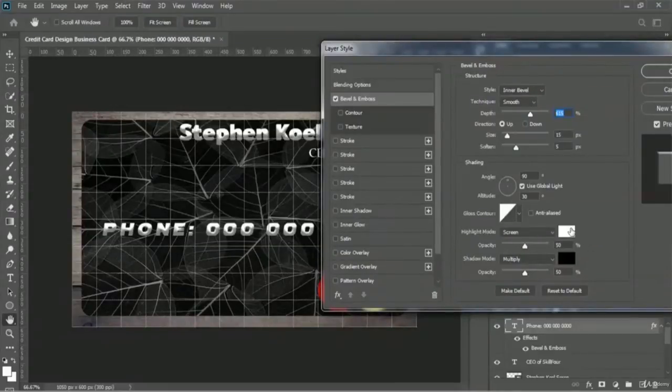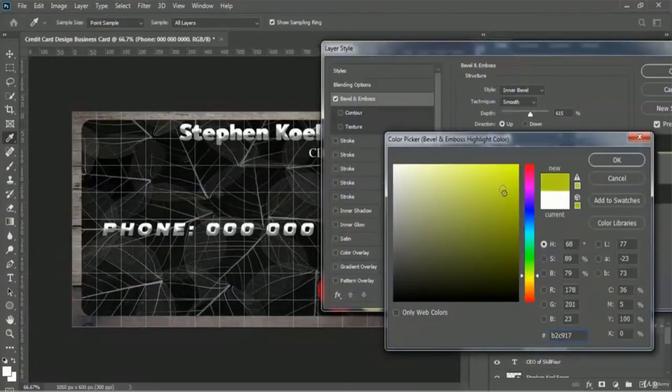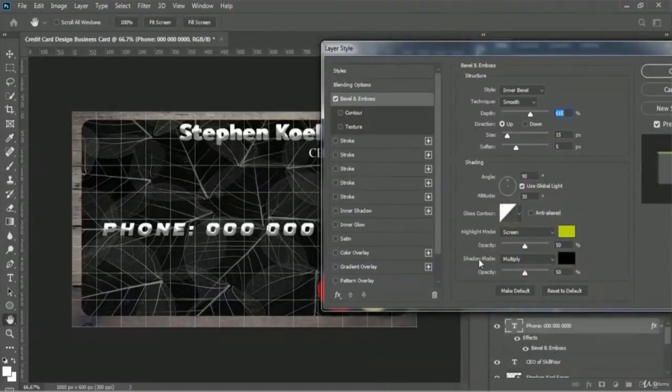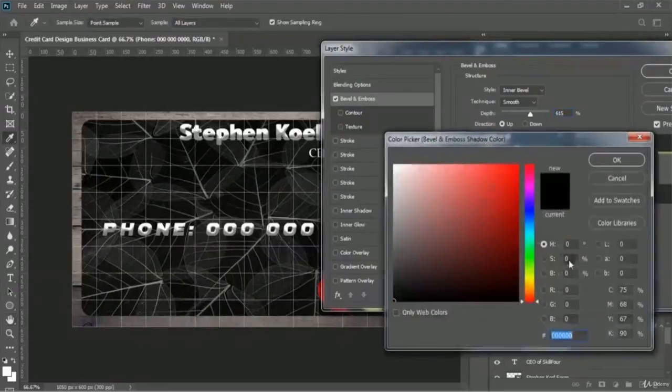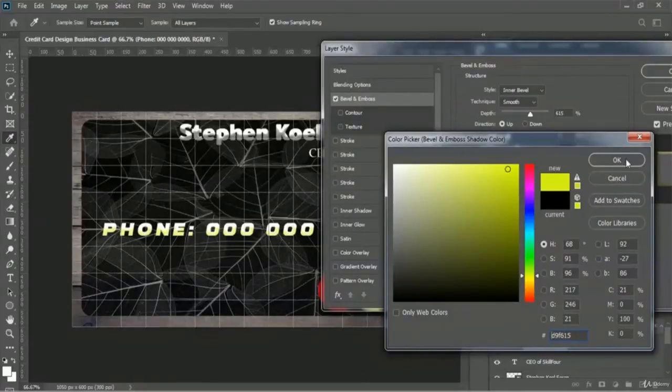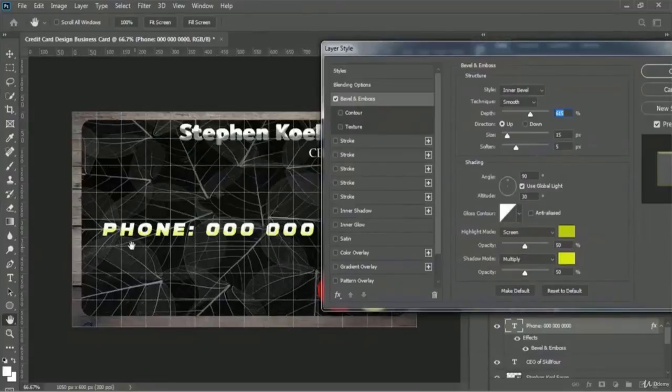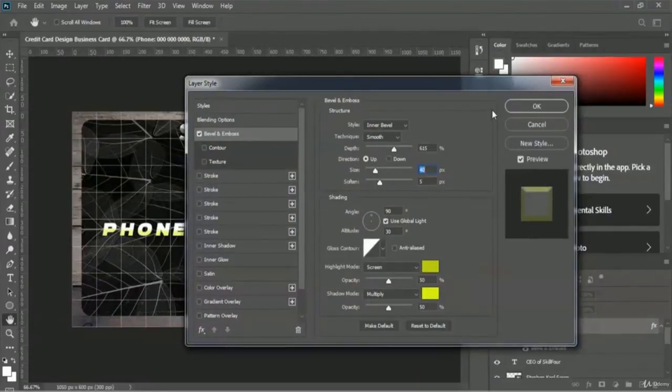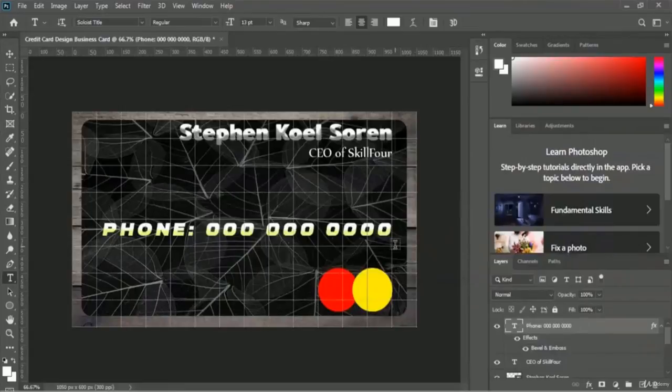So let's do that. Here is the yellow color and I want to use a deep yellow color. I think it's good and I'm selecting OK. And here is the shadow mode. I want to use a light yellow color. Okay, it looks good and I'm selecting OK. You can take a look at the changes appearing on here and I want to increase the size a little bit more for this phone number. So let's increase the size. Okay, I think 40% looks good. Okay, so I'm selecting OK. So our bevel and emboss effect is added and right now we will add a stroke.